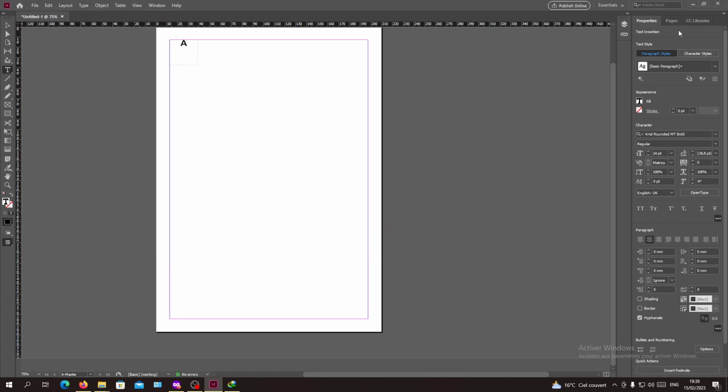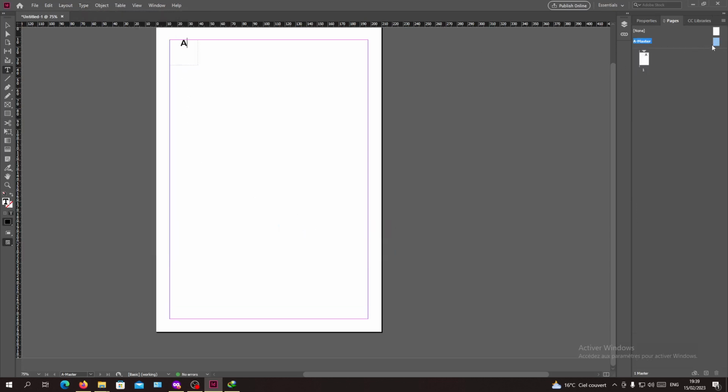Then you click here. I am in the master page, that's why it gives me A. Let's just delete this, and if I go to the first page and I do the exact same steps, I will have my page number here.